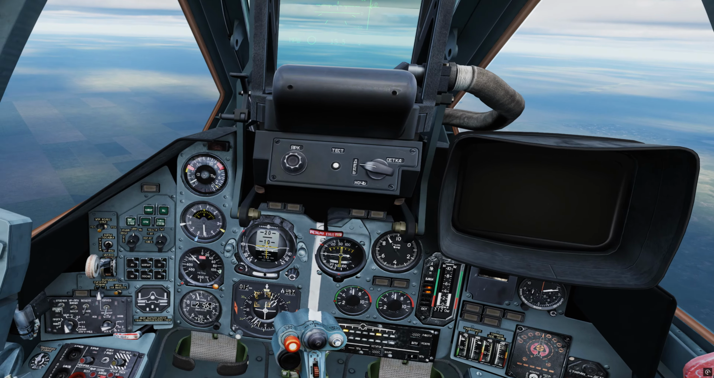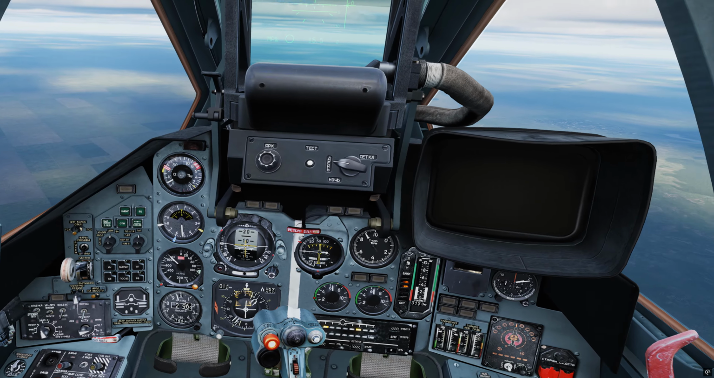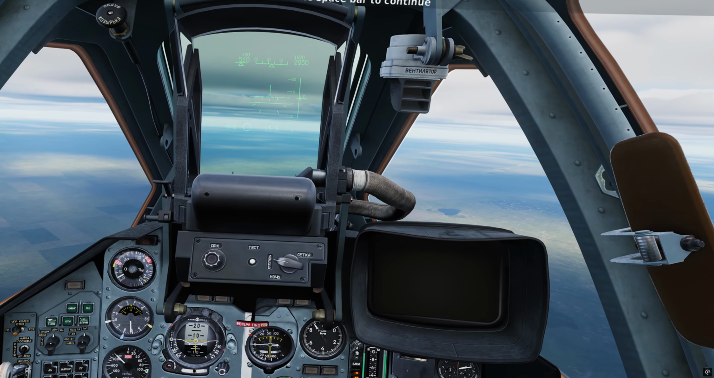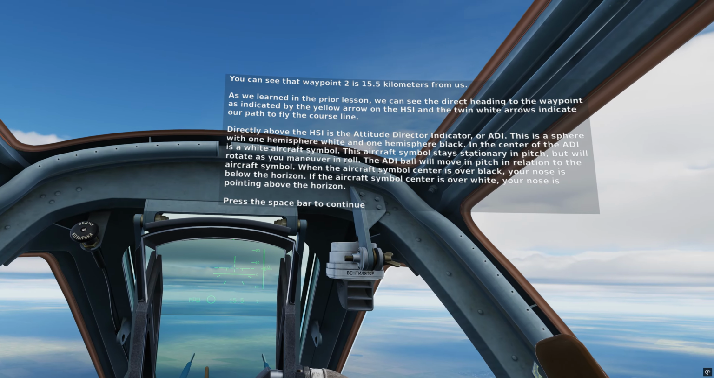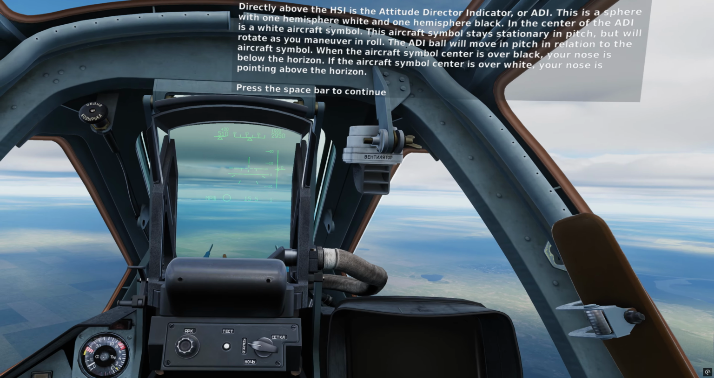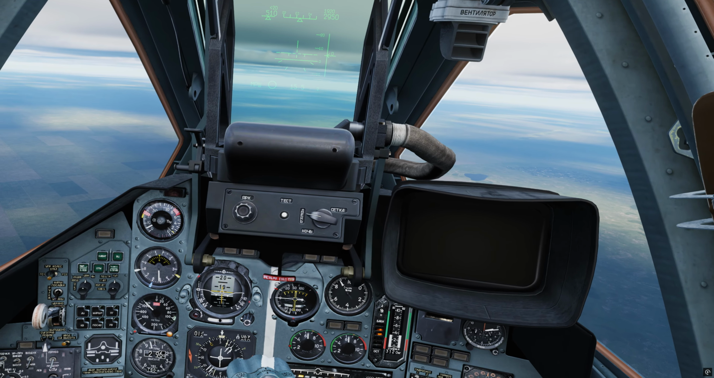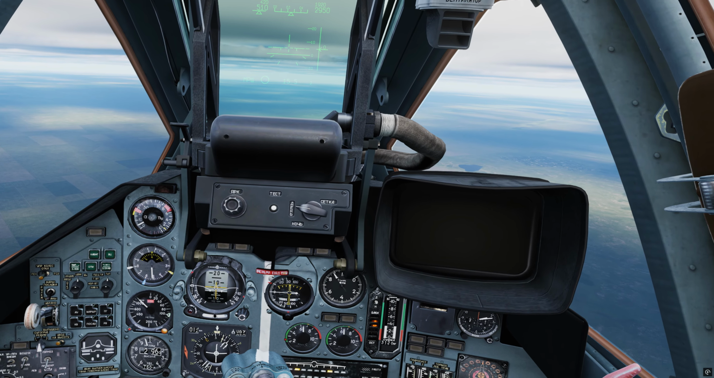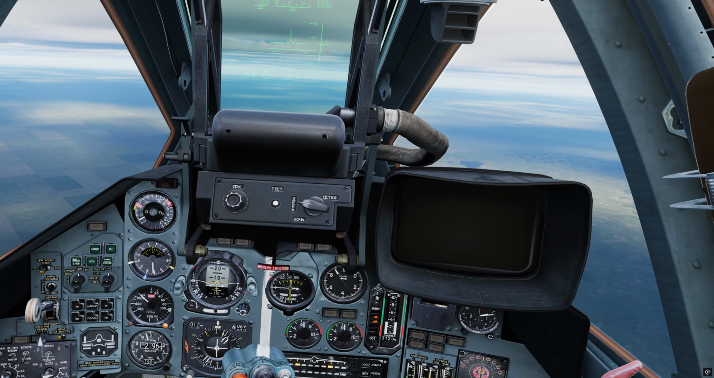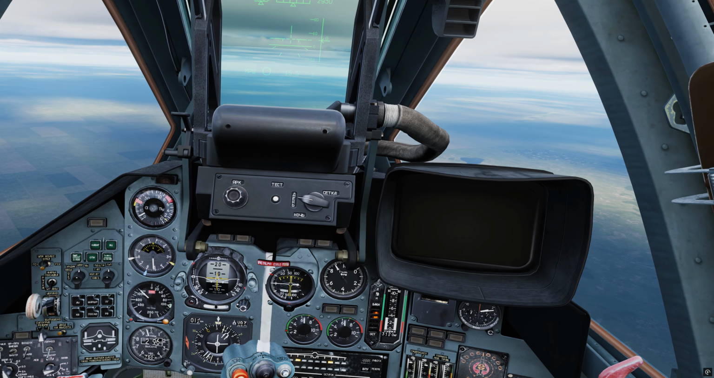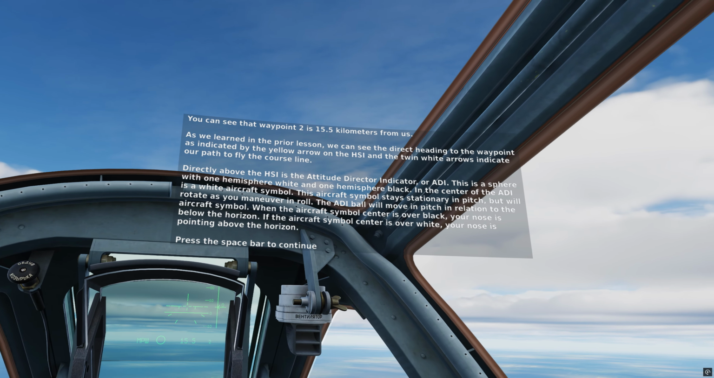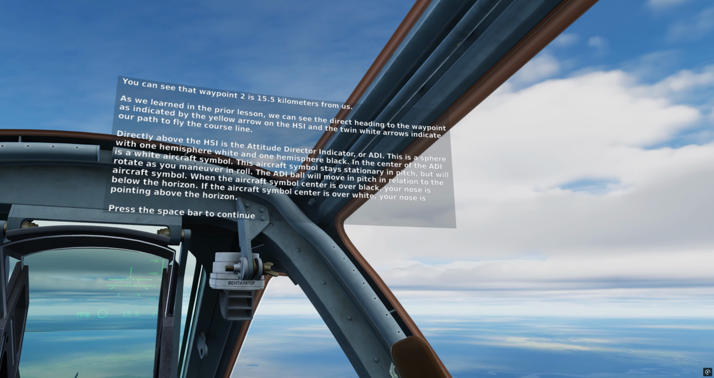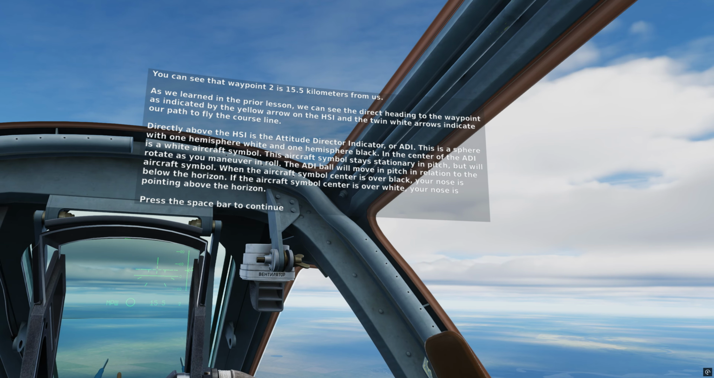Directly above the HSI is the Attitude Director Indicator, or ADI. This is a sphere with one hemisphere white and one hemisphere black. In the center of the ADI is a white aircraft symbol. This aircraft symbol stays stationary in pitch, but will rotate as you maneuver and roll. The ADI ball will move in pitch in relation to the aircraft symbol. When the aircraft symbol center is over black, your nose is below the horizon. If the aircraft symbol center is over white, your nose is pointing above the horizon. Press the spacebar to continue.